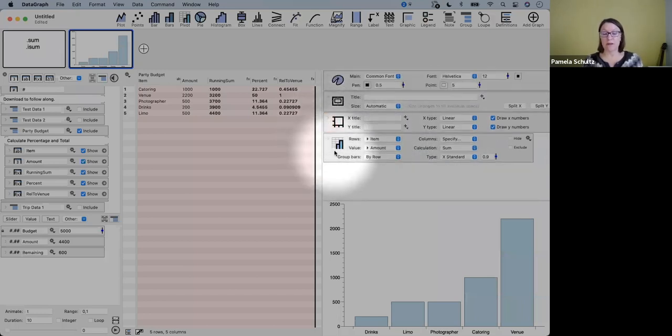And again, if you needed an ordered list from this, rather than having to sort it in the spreadsheet, you can go ahead and just do that visually and have that visual representation of the data.